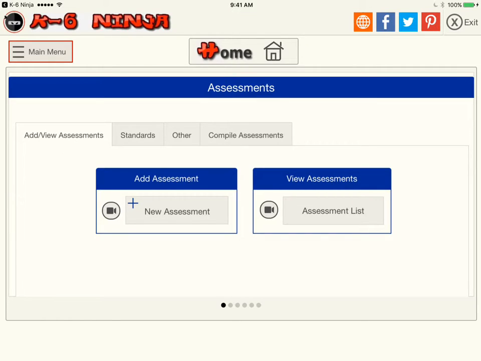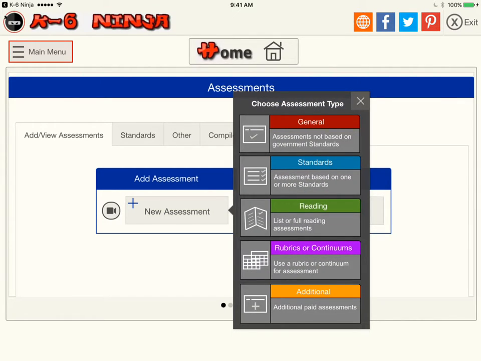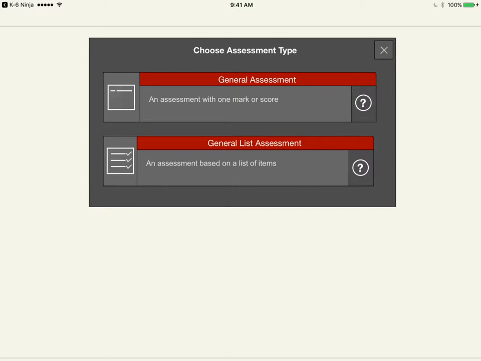To add a new assessment, you press this New Assessment button, and it brings up a choice of 5 different types of assessments. The first type are general, and by pressing on this, you'll see these types of assessments are ones that are not based on any standard or outcome. They're just basically an assessment with a mark or a score.